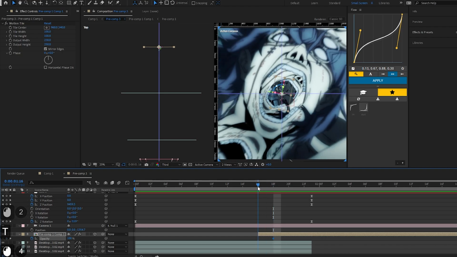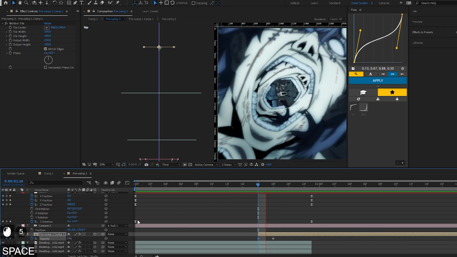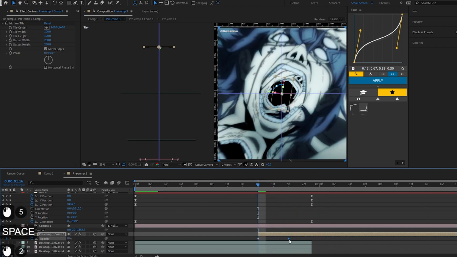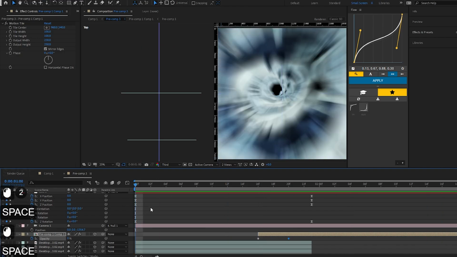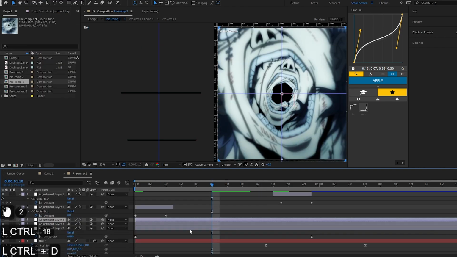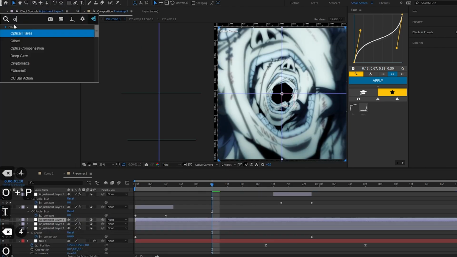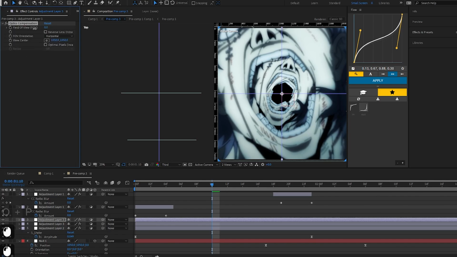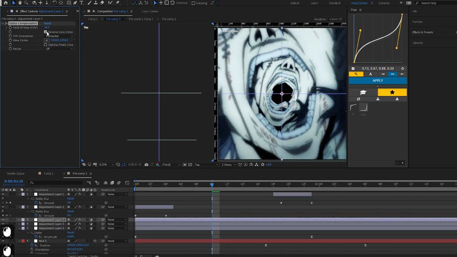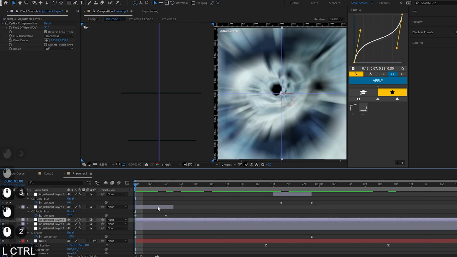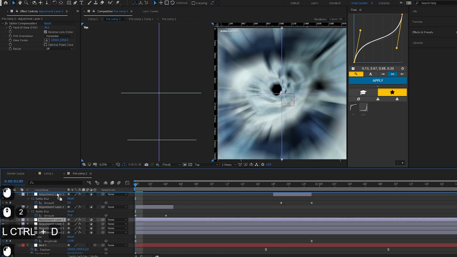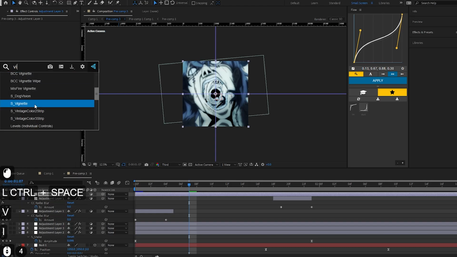Now make a fade in transition. Get another adjustment layer and add Optics Compensation. Increase the FOV and check Reverse Lens Distortion. Add another layer and add a vignette, however you say it.